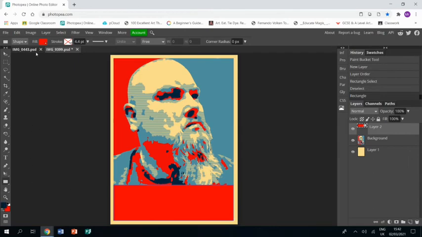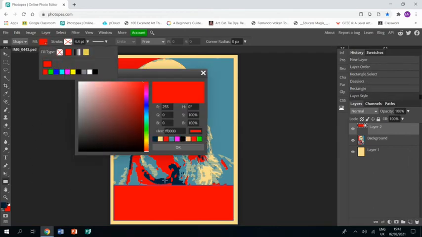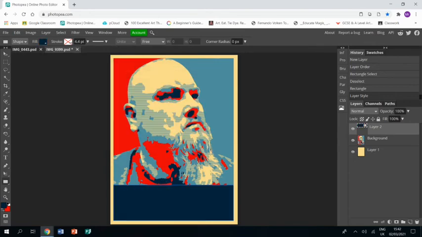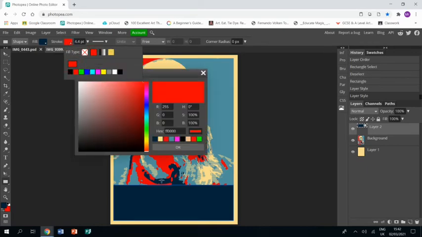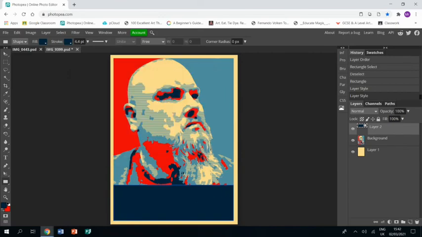Now at the moment my shape is red, I don't need that. I want it to be the same dark blue. So I click on the dark blue, click OK, and then I'm going to do the border of the shape the same color. So again, color picker, choose that dark blue, click OK.